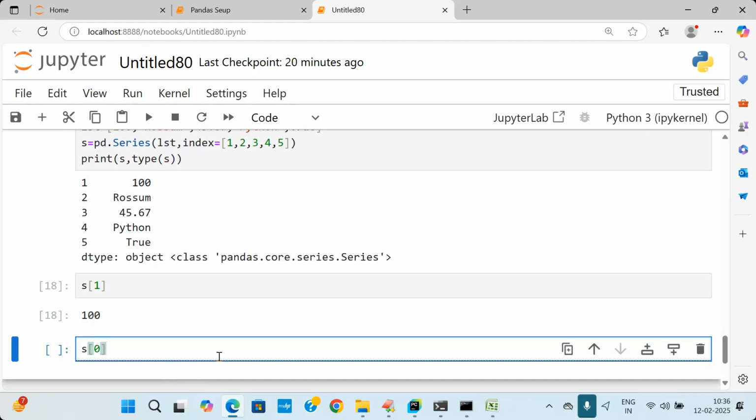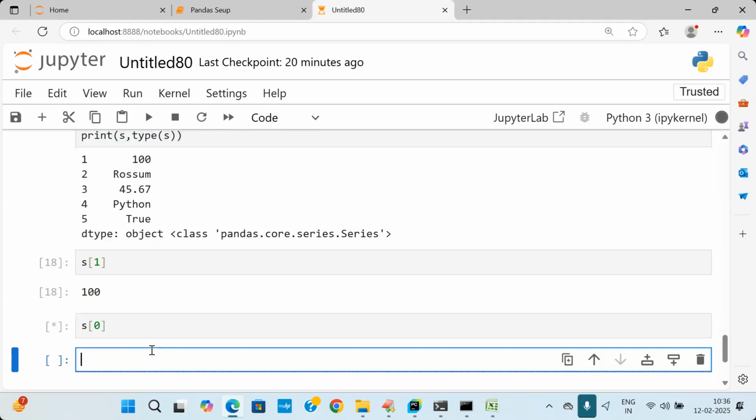What are the default indices? 0 to n minus 1. But here you give numerical indices. When you give S of 0, right now it is not there. Don't expect 100 will come. It is going to give you an error here.